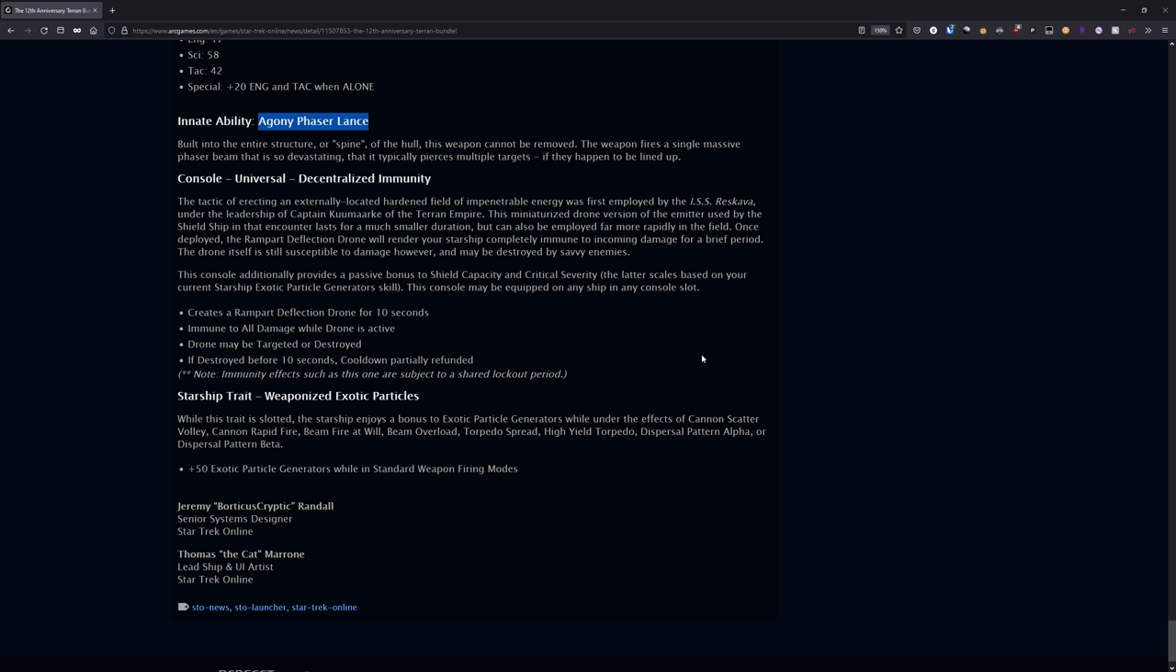The console on this is the Decentralized Immunity. Let me read here. So it looks like it's basically creating a drone for 10 seconds, and while that drone is out, you are immune to all damage. But if that drone is destroyed, then you lose that immunity. But if it's destroyed early, then you get a partial cooldown reduction on the console.